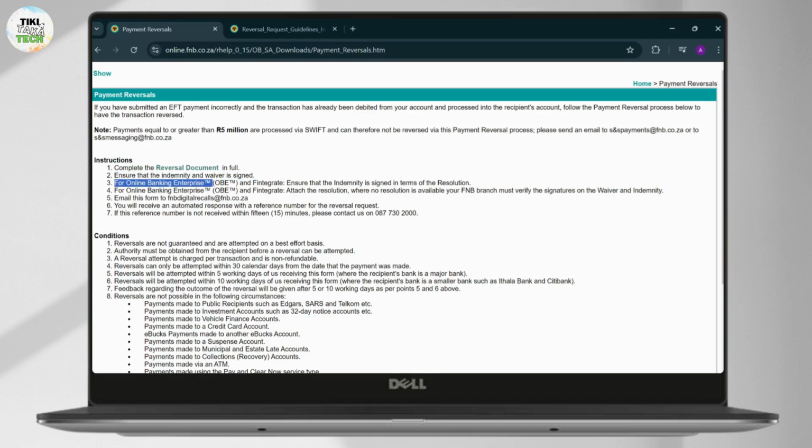Now after that, for online banking enterprise and Fintegrate, you need to ensure that the indemnity is signed in terms of resolution, and again attach the resolution. Where no resolution is available, your FNB branch must verify the signatures on the waiver and indemnity.